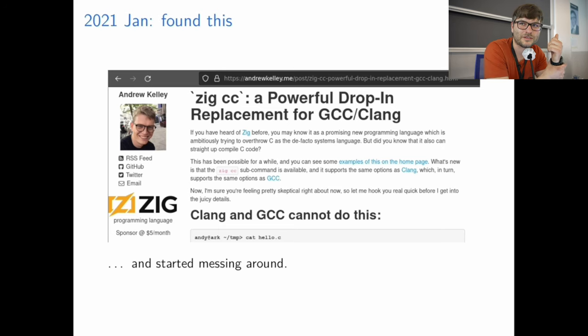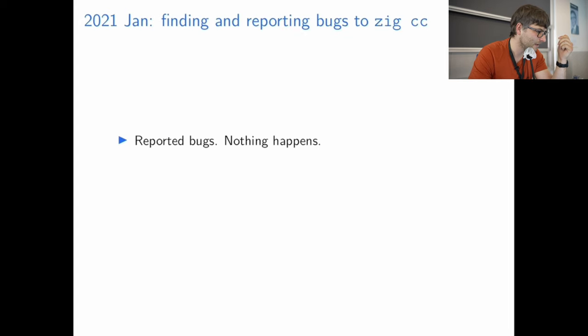And I started messing around. The first thing I tried to compile was, I think, XZ, the compressor and decompressor, and I immediately hit either some undefined behavior, or it was missing a linker or something, so it didn't work. But some things worked, like SQLite worked out of the box, and I was amazed because that's a huge project, and some other things worked.